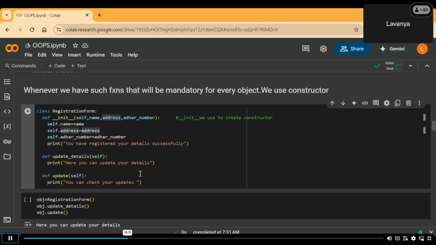Yes, everybody's clear with the constructor. Basically, it is a mandatory function. Whenever we want to create some mandatory functions, then we will create our constructor. Okay, simple.